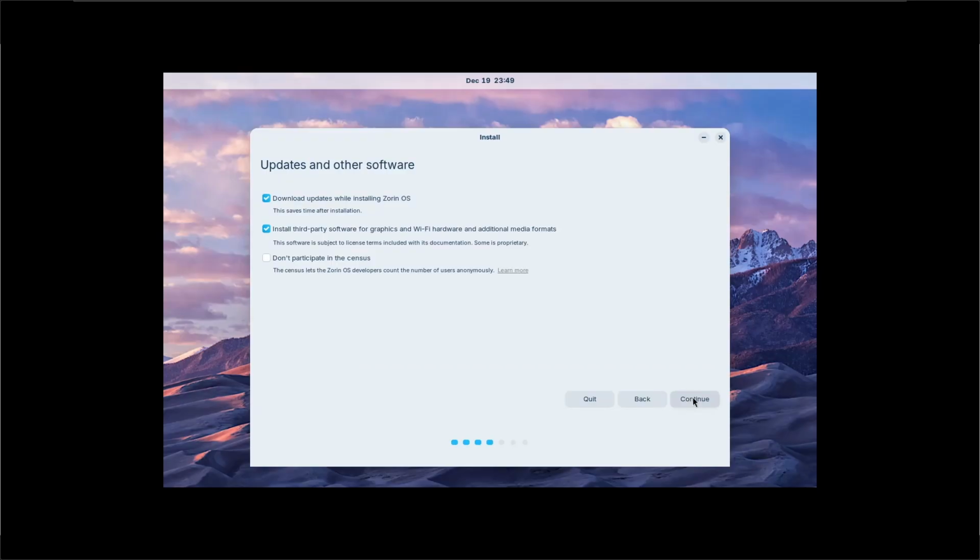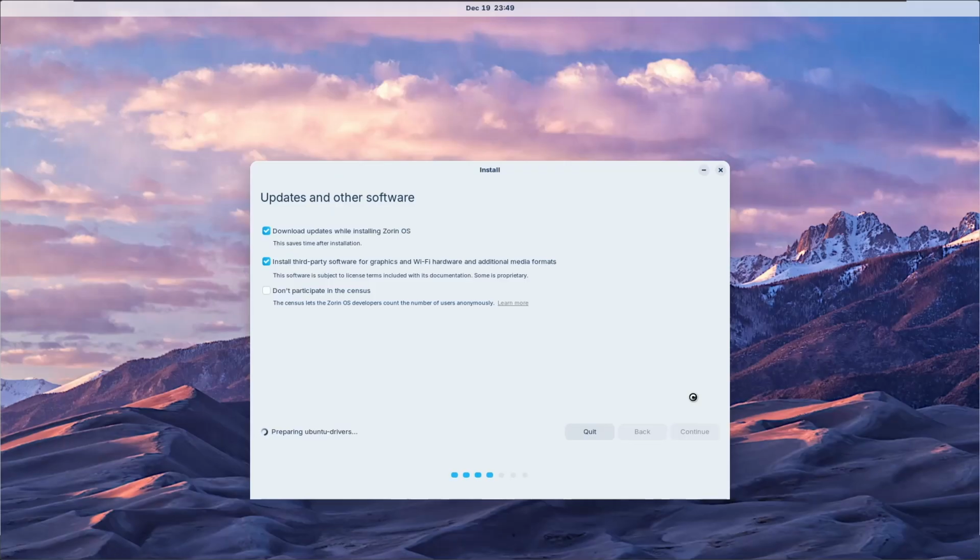Here, we can download updates while installing Zorin OS, which will mean when your computer reboots, it should have all the latest updates that have been released since this ISO was created. You will also likely want to install third-party software for graphics and Wi-Fi hardware, and additional media formats. You can also choose to participate in the census, which personally I will not do. This allows Zorin OS developers to see how many people are using the operating system.